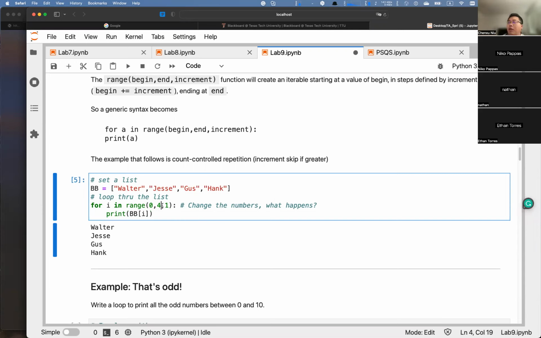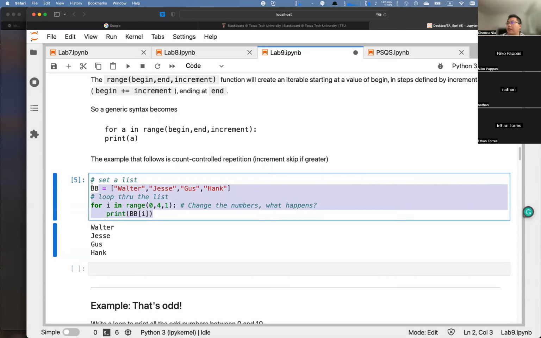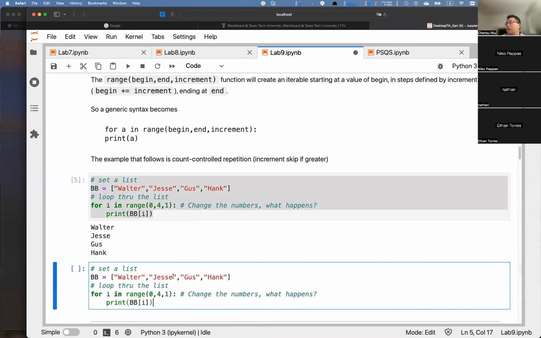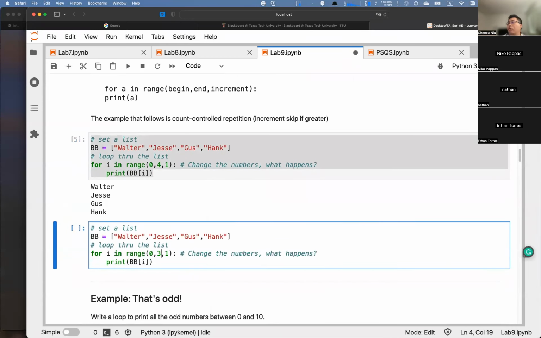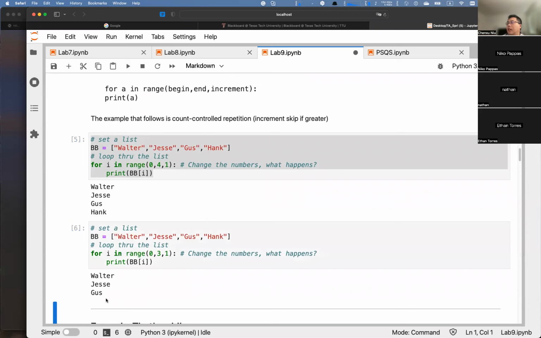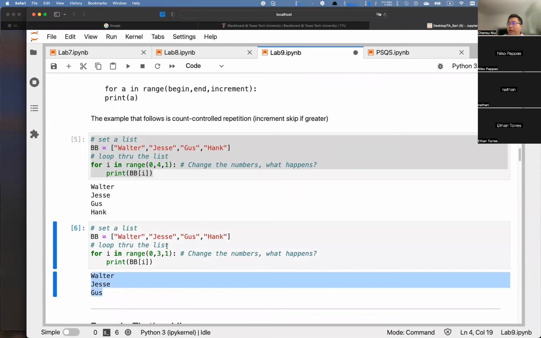Okay, change the numbers and run it again. So you can create a new one, or you can just revise in this cell. For example, you can change to 3. Then it will only print out the first 3, right?